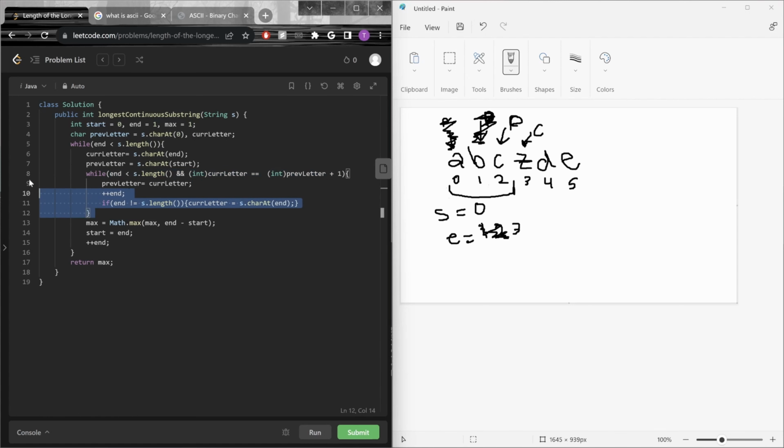So we're going to leave this inner while loop, and we're going to check the max. Remember the max is 1, and this is the first time we're checking the max. So which is bigger, max or end minus start? We're checking the length of our window. Our end is 3 and our start is 0. So 3 minus 0, our window is bigger than the old max. So now our max is updated to 3. Our start equals our end, which is now 3, and end is now 4.